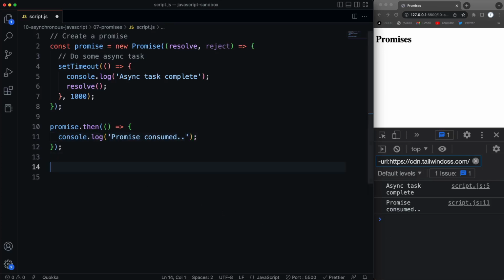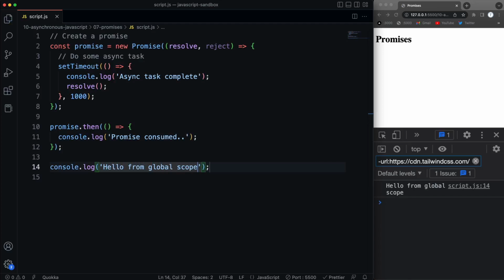All right, so if I save this, after a second the async task is done and we get promise consumed. Now just to demonstrate that this is asynchronous, in the global scope I'll just say hello from global scope. And if we run this, we're going to see hello from global scope first. So it's non-blocking, right? It didn't have to wait until this stuff was done to run this line here. This line was run immediately. This happened in the background asynchronously. It went through, remember that diagram I showed you, the microtask queue. It doesn't go through the same task queue that most callbacks go through.